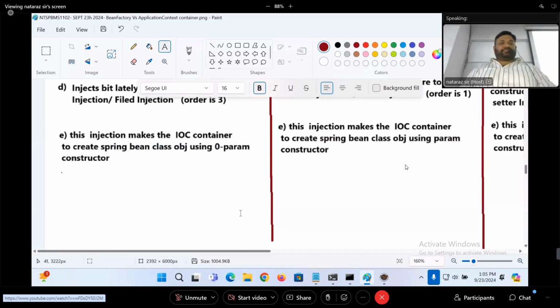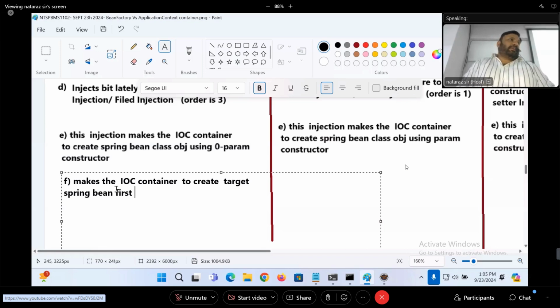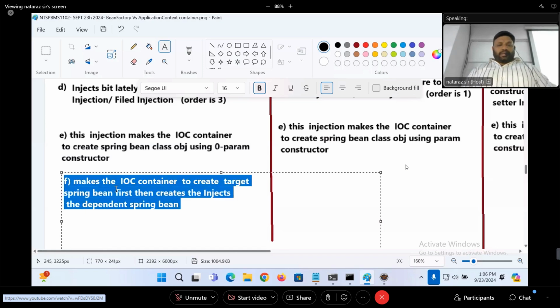Before that, in setter injection, it makes the IOC container create the target Spring bean first, then it creates and injects the dependent Spring bean. The dependent Spring bean. Got it, guys?